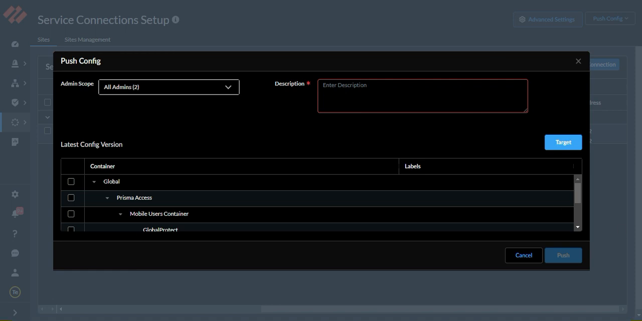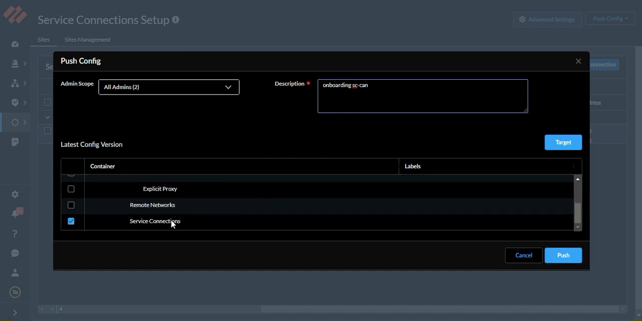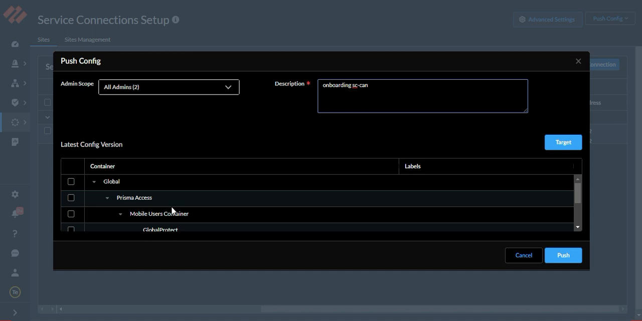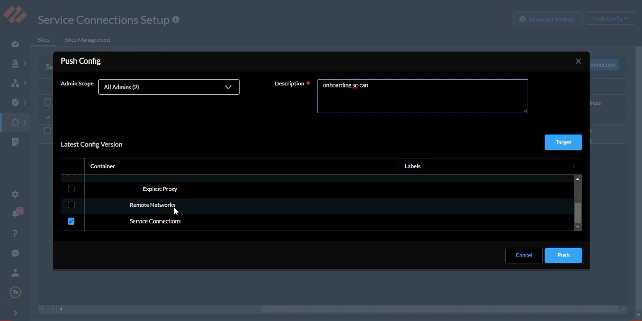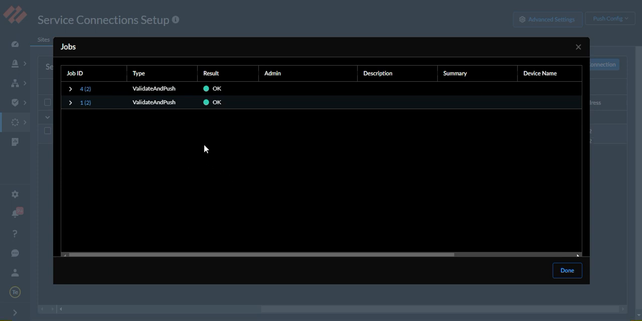So when you click on push, you get this window just like your Palo Alto web UI. So here you can enter description, onboarding, SCCAN, right? And here you can see my target is already selected to service connections. Okay, so these are the things which we have inside Prisma Access. Global Protect explicit for mobile user and remote networks for remote networks and service connection for data centers. I'll click on push and it will trigger the job. Okay, so it will trigger the job ID.